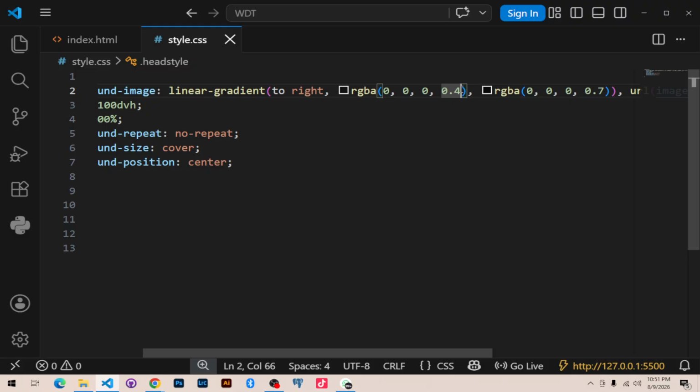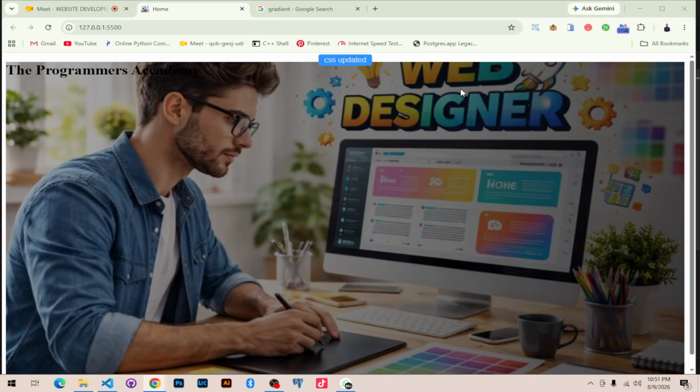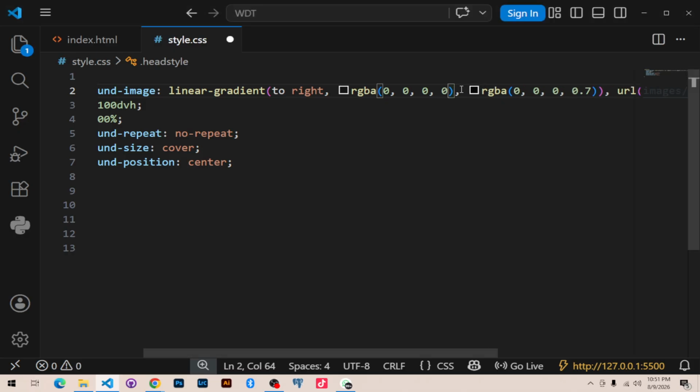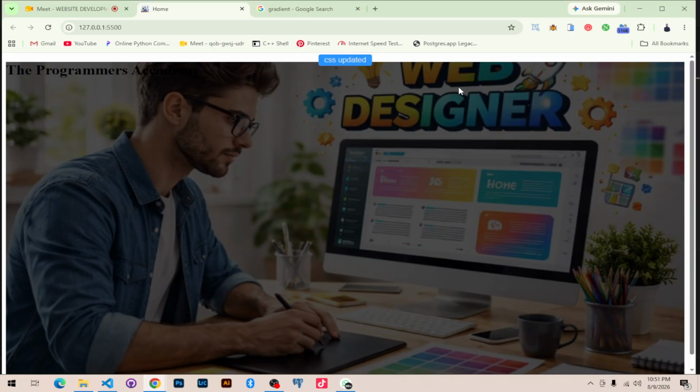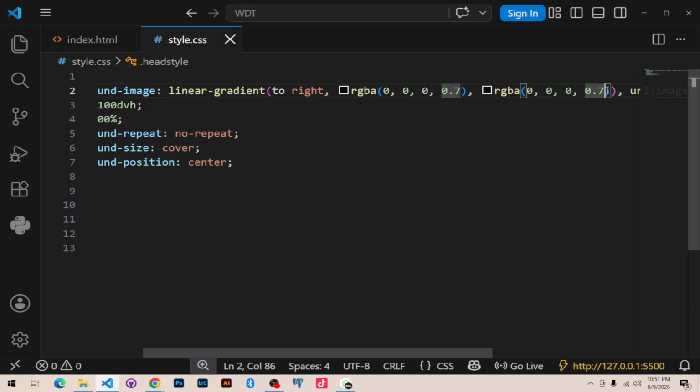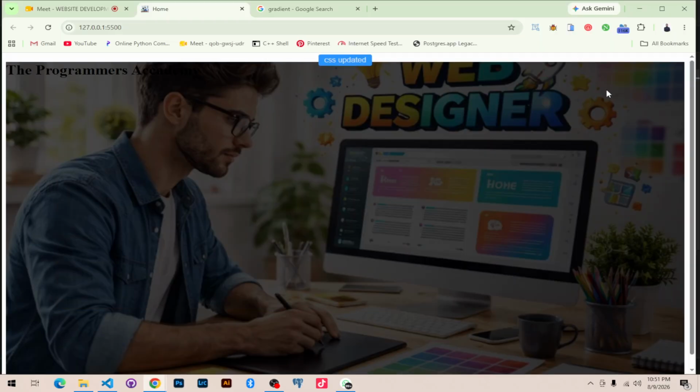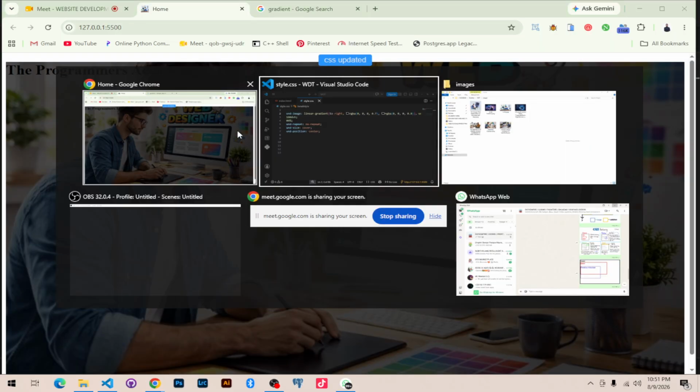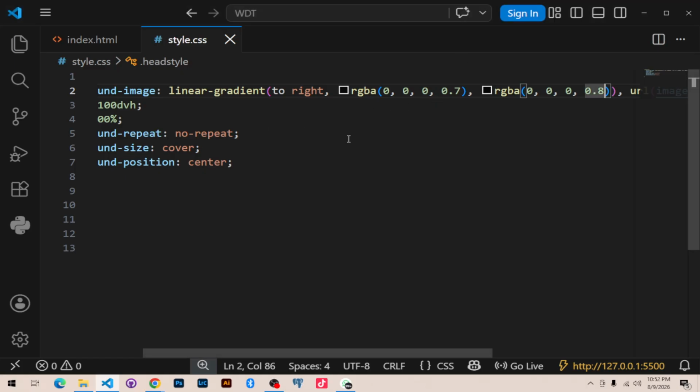And with this one, 0.4, we can make it, let's say 0.9. That makes it even darker. So we can stop at 0.6 or 0.7, or 0.8 here. All right, so that is how we can make an image fade down.